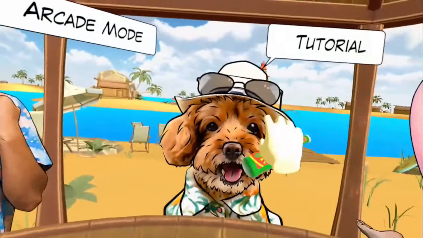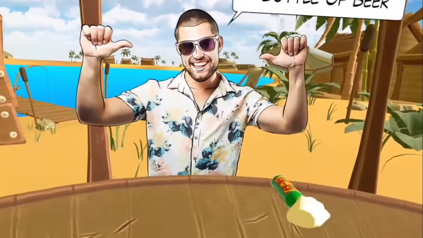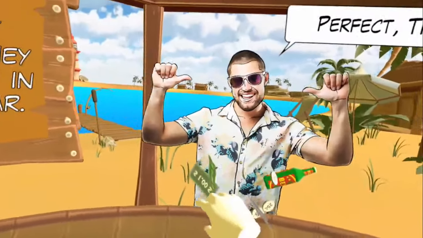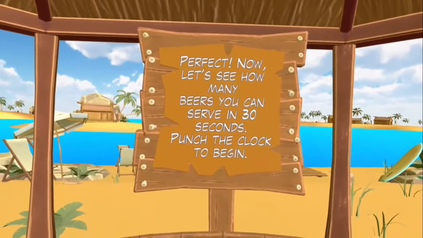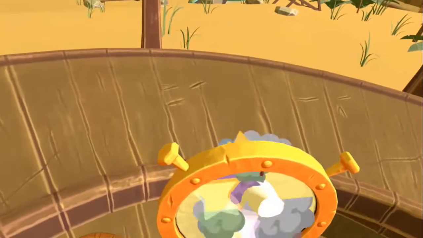All right, simple cocktails, the basics. So we got to take a beer and throw it at the dude here. Okay. Welcome to Beach Bar VR. To start, toss this customer a bottle of beer. Okay. Again, I gotta be careful not to hit my lights here. And he gives me money. Perfect. Now let's see how many beers you can serve in 30 seconds. Punch the clock to begin. All right.